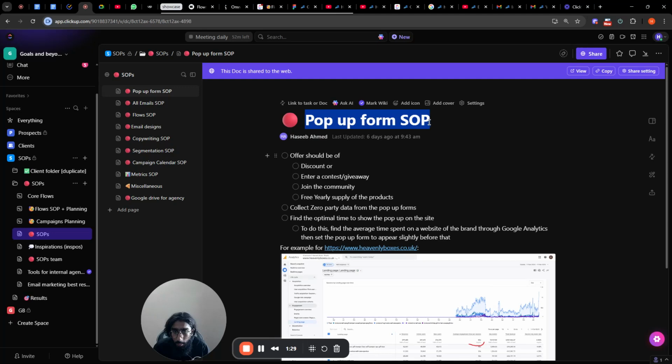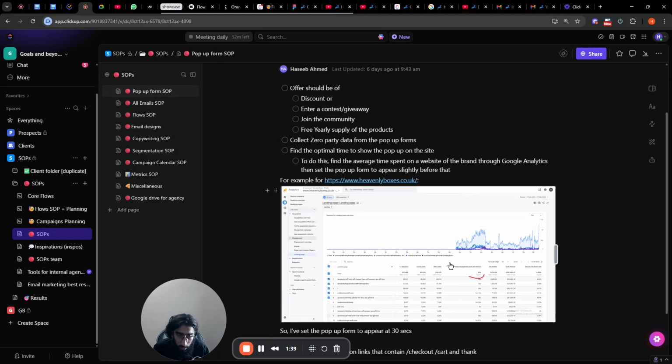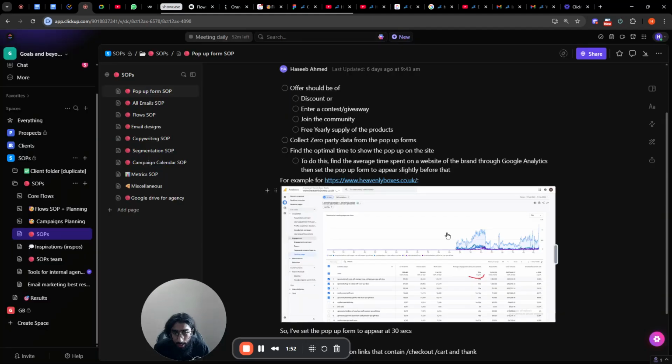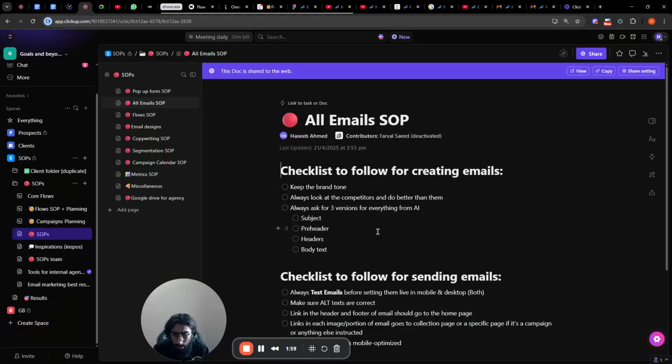In terms of SOPs, we have a pop-up SOP, how we would construct a pop-up, and how much the time delay would be. Basically, if I quickly go through this, we find out the average engagement time per session from Google Analytics, and then the time should be a little less than that. So if it is 50 seconds, then we have 30 seconds of pop-up time delay. Then this is just all emails SOPs, simple flows SOPs. There's nothing more.